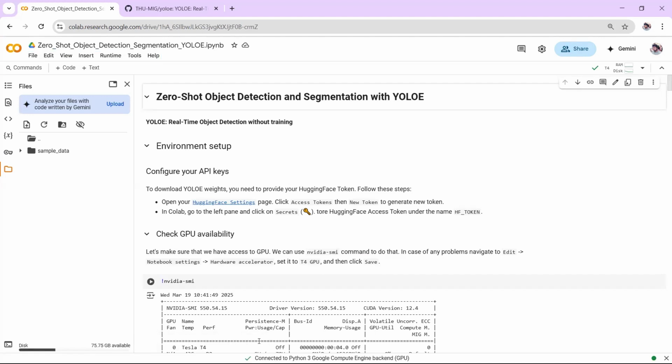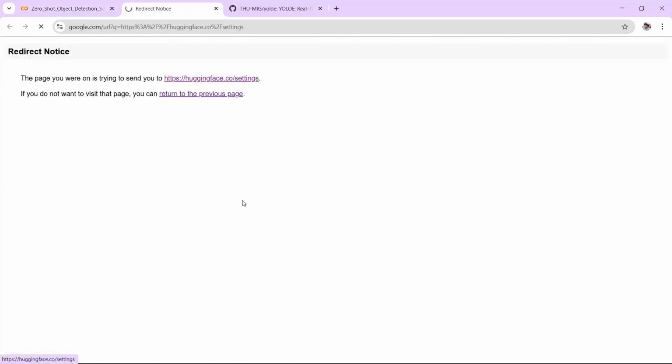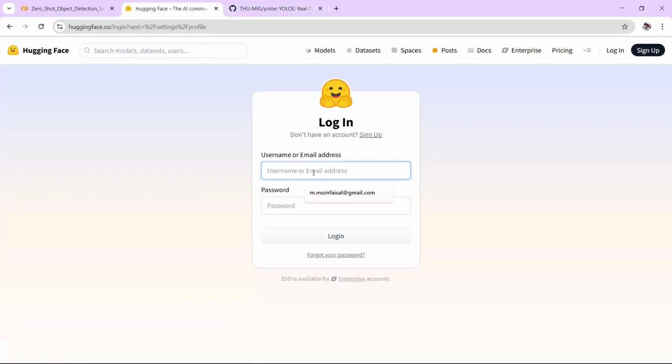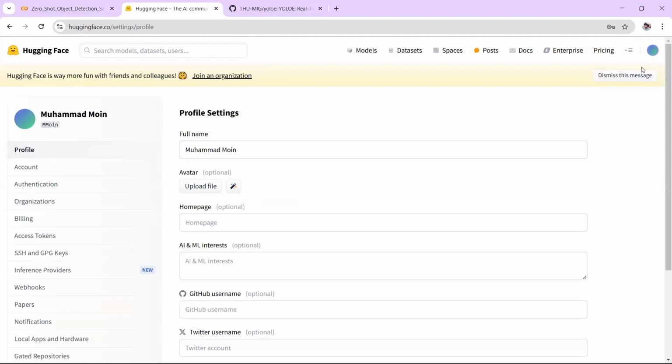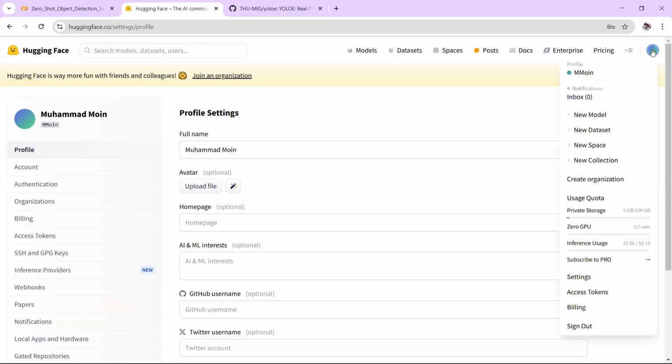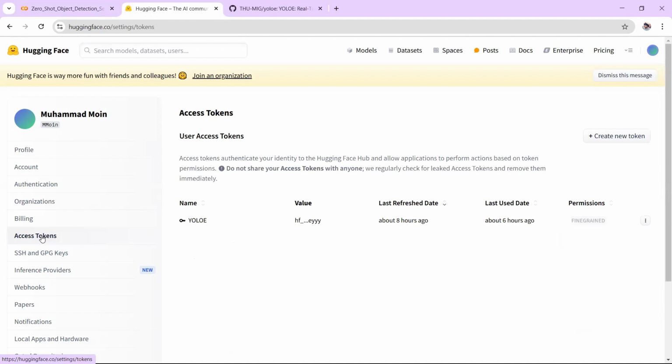For this, you need to configure the API keys. You just need to open Hugging Face from here and enter your credentials. If you haven't created your account on Hugging Face, make sure to create your account first. After logging in to Hugging Face, you just need to go to access tokens.